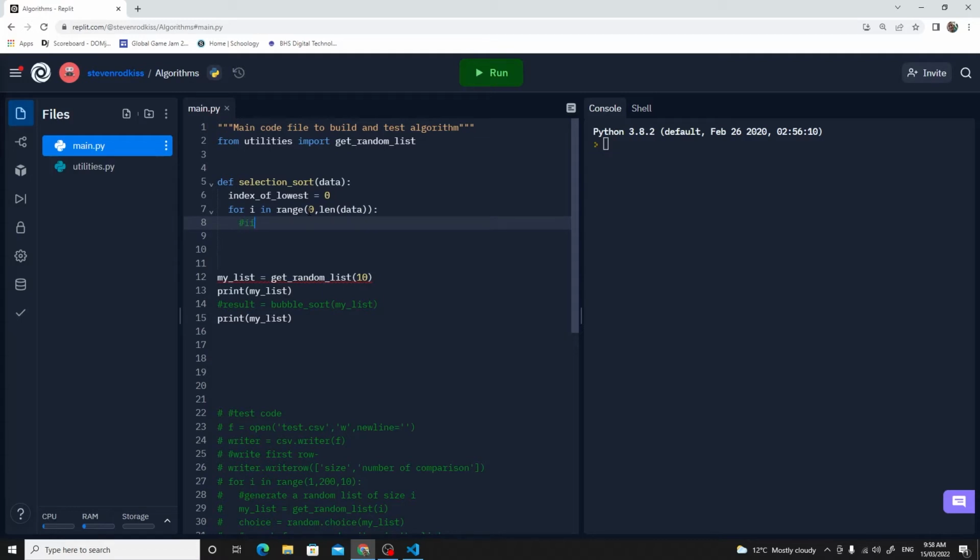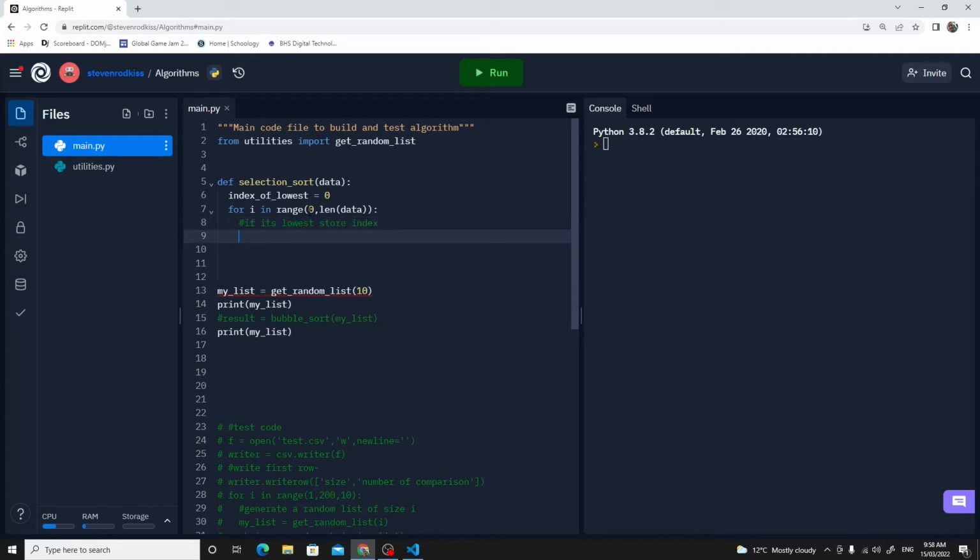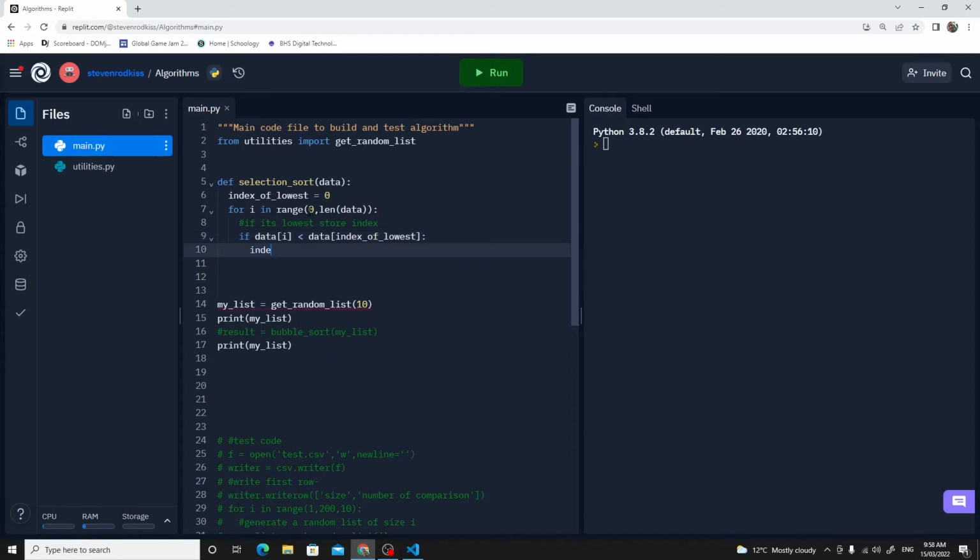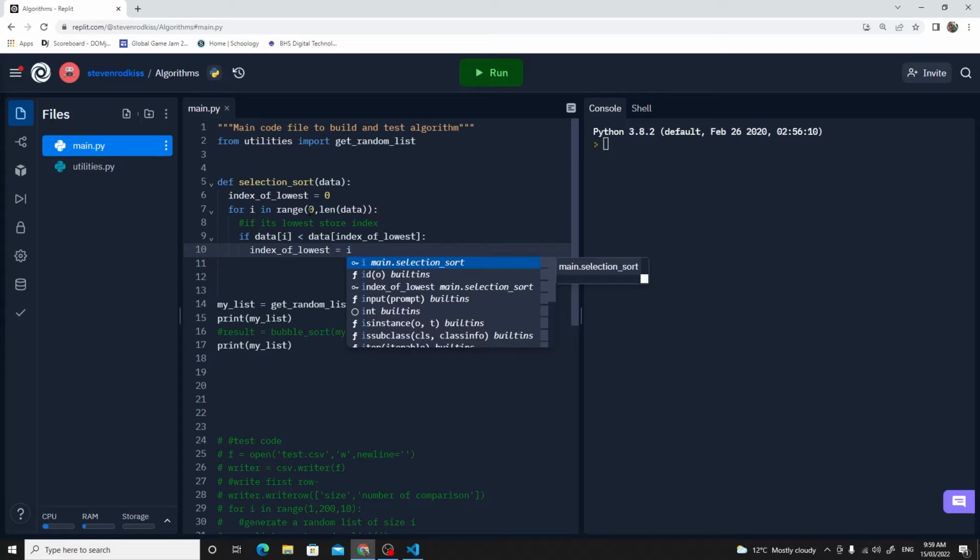So if it's lowest, we want to store the index of the lowest value. So we'll just do the comparison. If the current data that we're looking at is less than the value at the current index of lowest, then we know that we've found a lower value. So we'll just set this index of lowest to be I, the current index that we're looking at. Have a good think about that. It makes sense if you think about it.